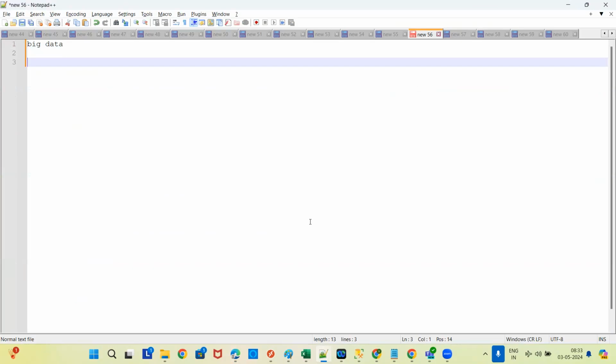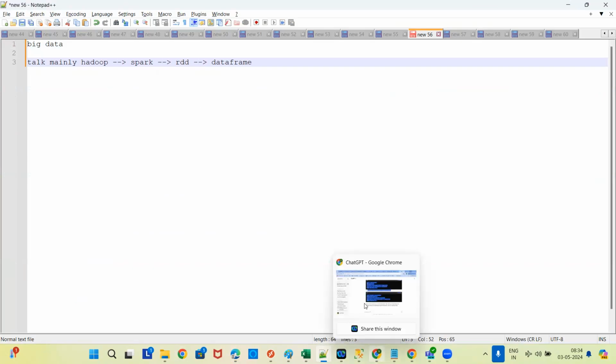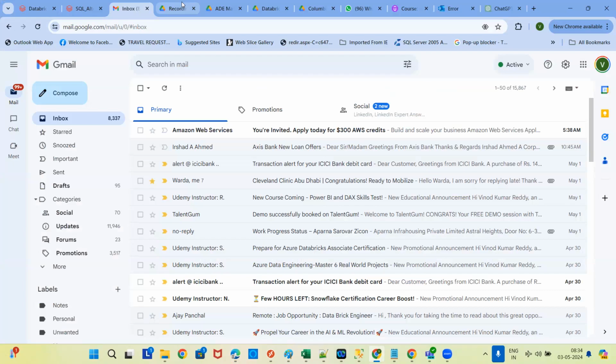From Monday, I will be starting with the big data stuff. For the first one or two classes, I will mainly talk about how it evolved and why we are not using Hadoop. It will be useful for interview purposes also. Then we'll talk about Spark, and then RDDs and data frames. We'll go in sequence because you need to understand how things evolved, why people are not inclined towards Hadoop, why it failed, and why people are now adopting Spark. All these things will come.